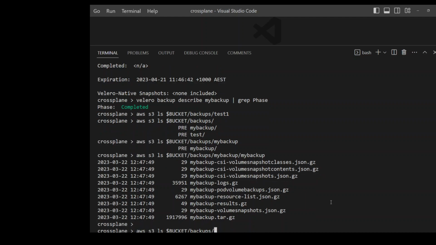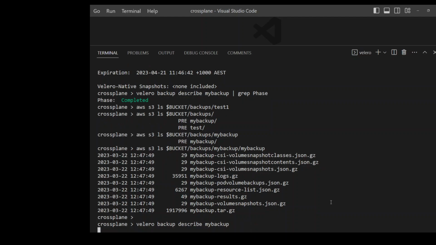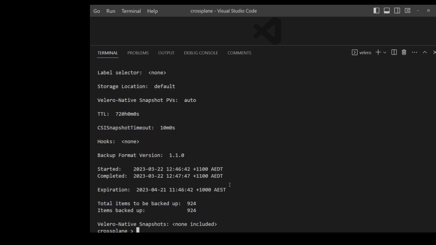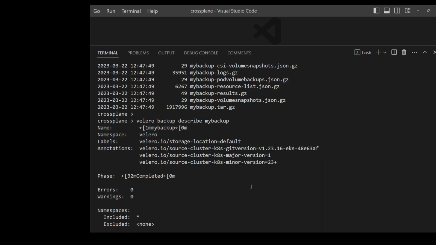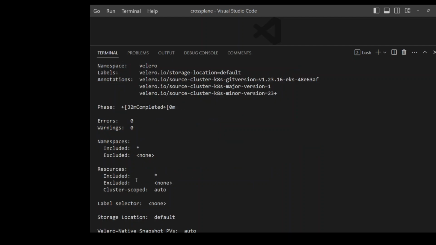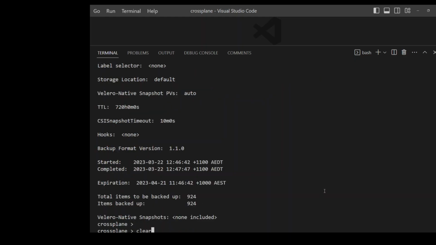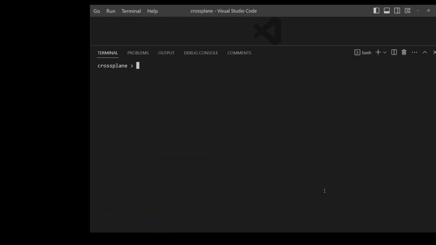And if I describe that Velero backup again, then it should have populated the include and exclude fields which were not populated earlier. So there you go. Okay, it's showing a star instead of separate ones. It means it has backed up everything and excluded none here, which is great. Okay, so that's how we have done the backup.